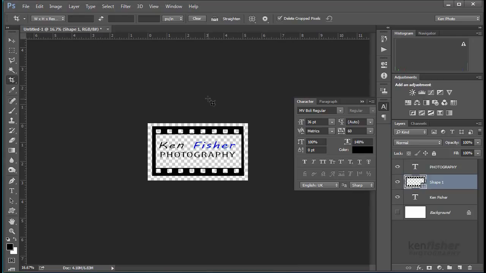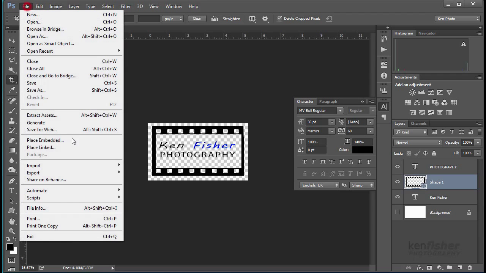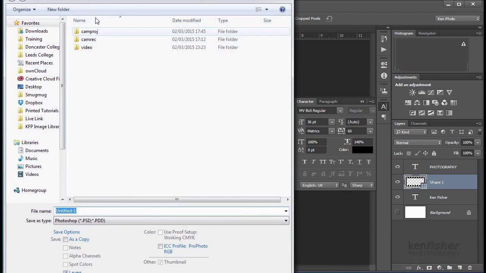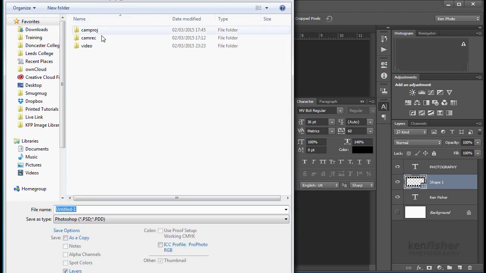Right, quick word about file types. Now I'm going to save this as a PSD so that it saves all my layers and it's like an archive if I ever need to go back to it. So I can go File, Save As. I'm going to save it into my Learning Photoshop folder and I'll call it Logo, and I'll save it as a PSD file.